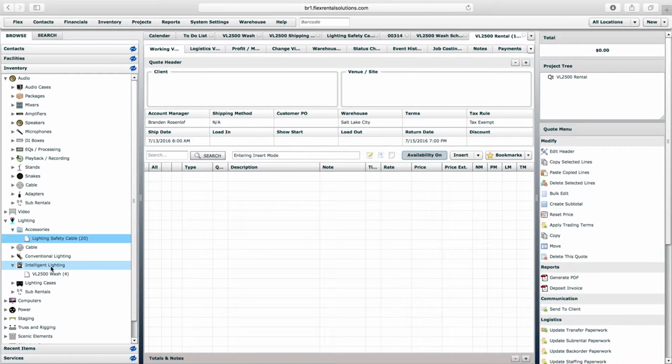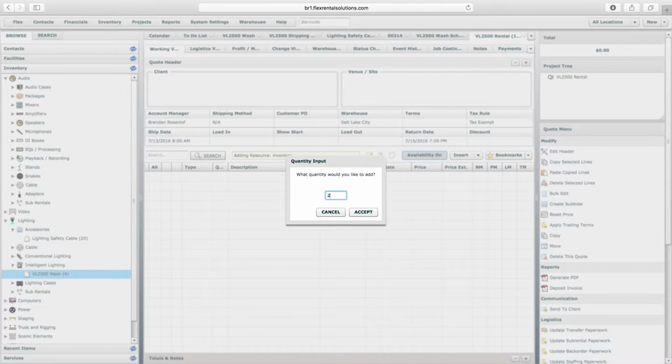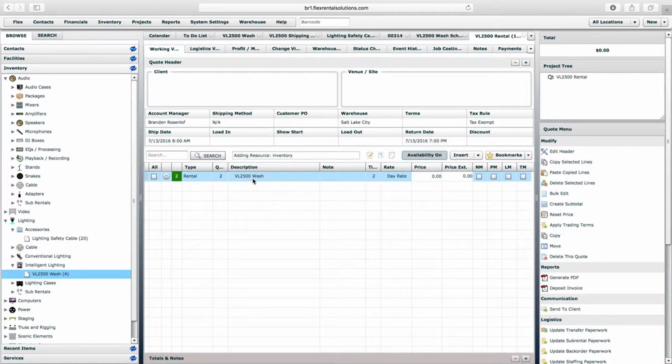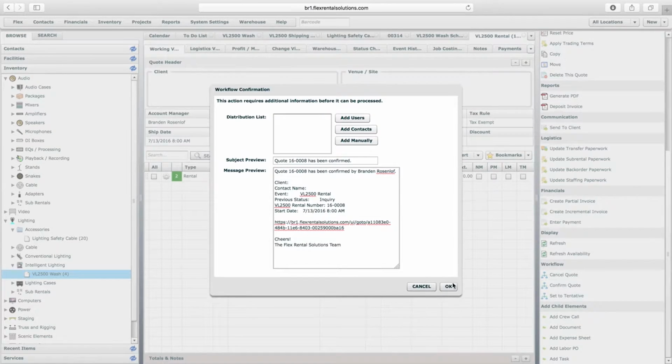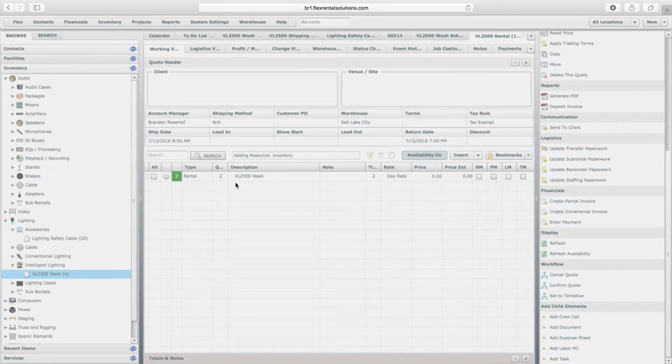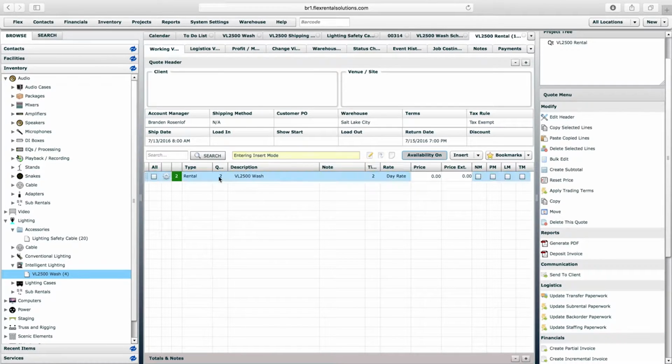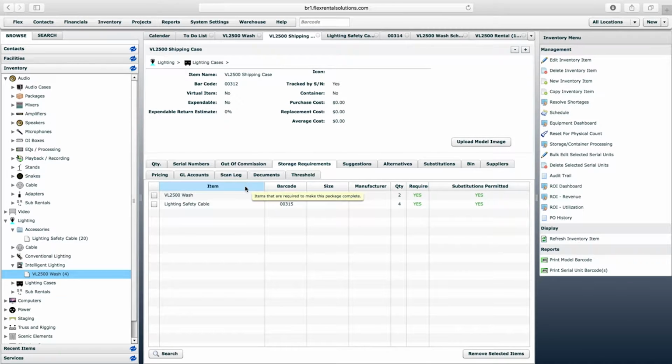So let's open our intelligent lighting. And I'm going to put 2 of these VL2500s onto the quote. And so notice my availability is still saying you're using 2 here, but that's fine. You're in the green and you have 2 left if you need it. Even if I go to confirm the quote, and if I were to create another quote and say that I need 2, it's only going to calculate availability based on the quantities that I'm using on the quote and not based on the quantities that are scanned inside of one of these shipping cases.